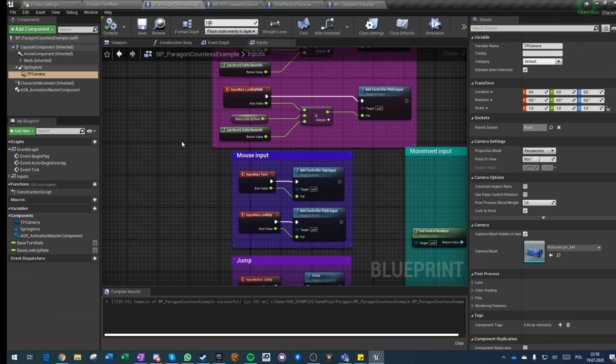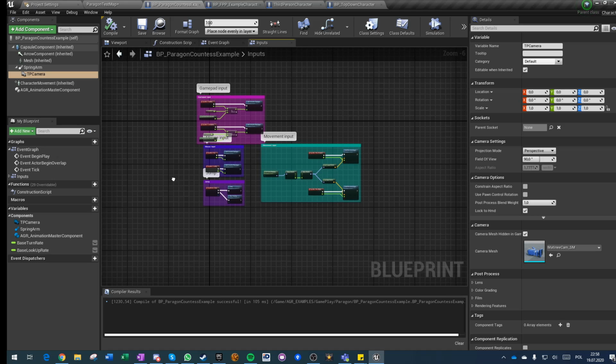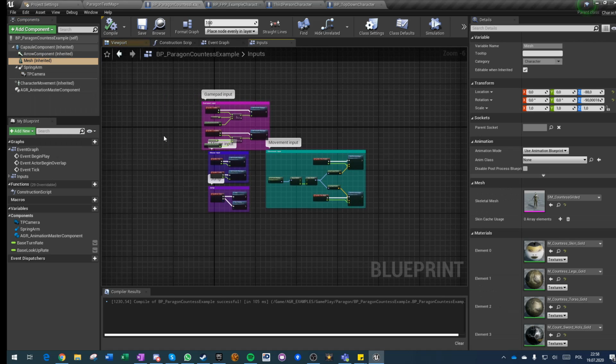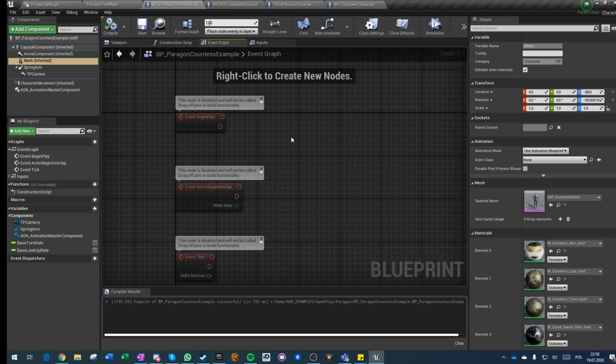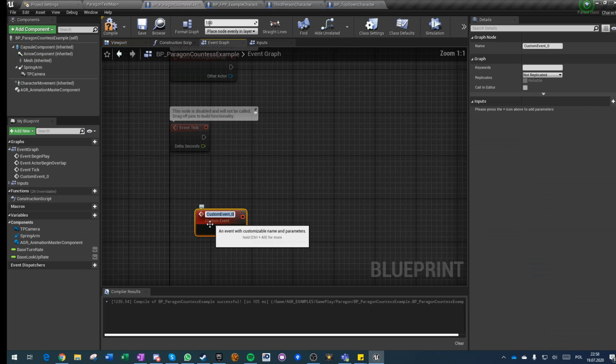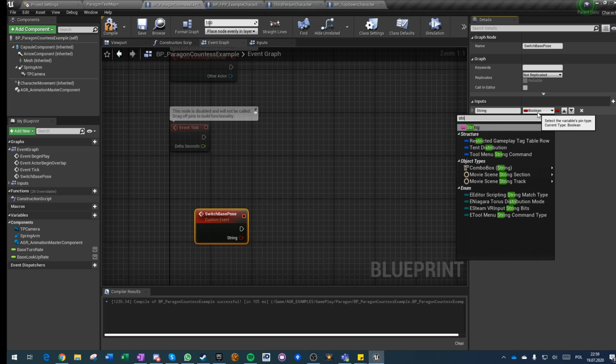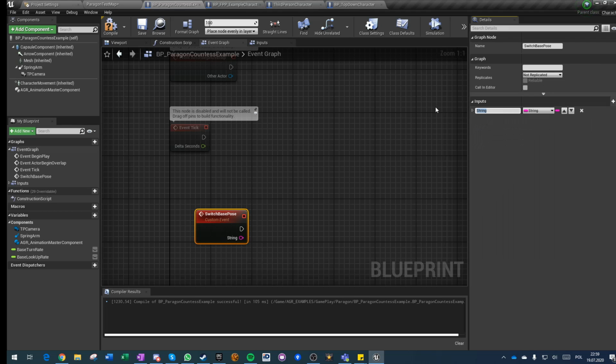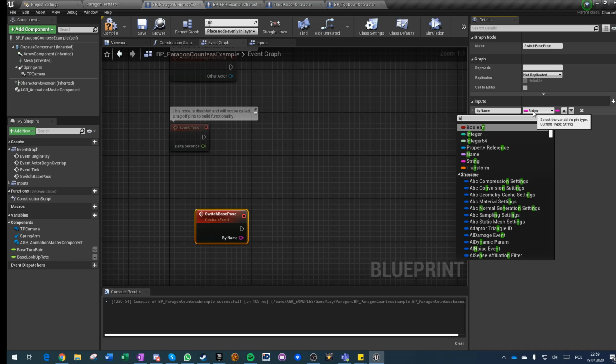Okay, awesome. So now this girl needs some animations, and she needs some events. So on begin play, we'll make a custom event, for example, switch base pose. And this base pose will have an input of string, or even name.